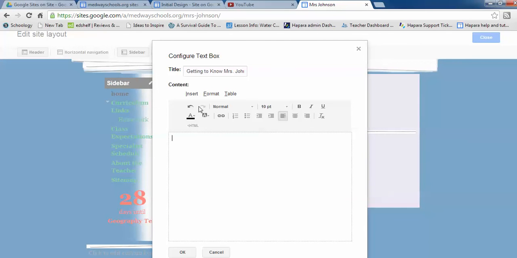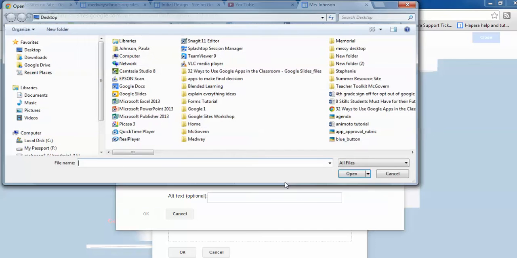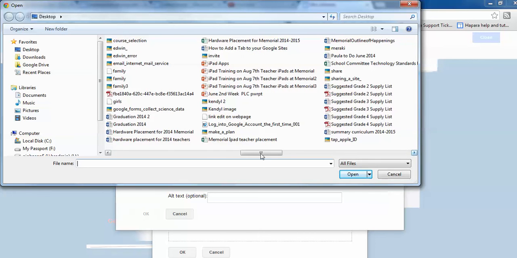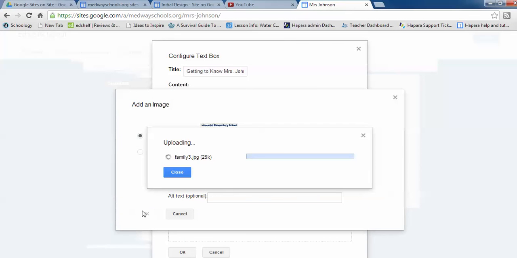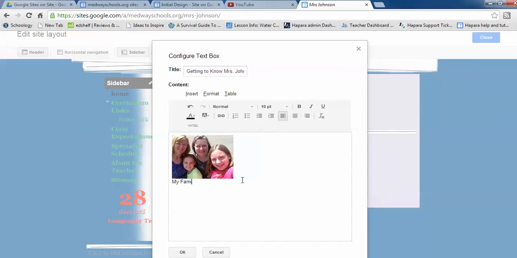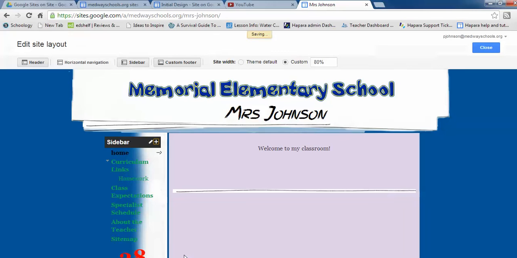So that was insert image, and I messed it up and lost it there. So we'll just go get, where was family? We'll go get that picture real quick. And I just want to let you know how that looks. So there it is right there. And this can be a link to go somewhere else. My family. And then I click OK.